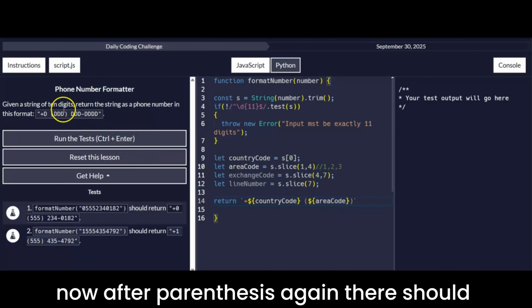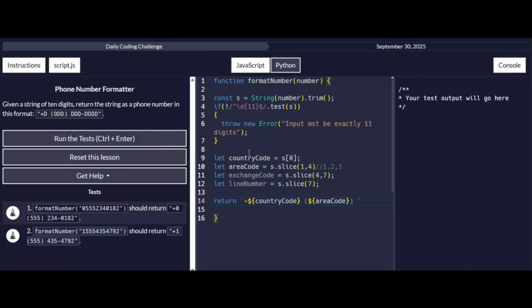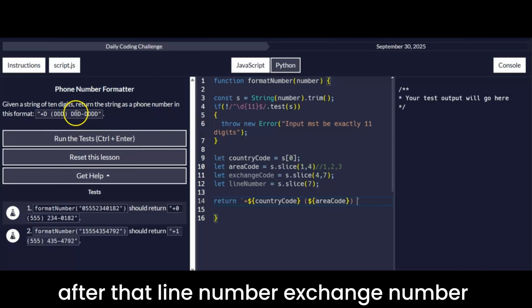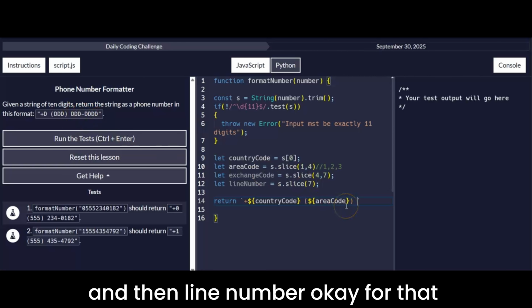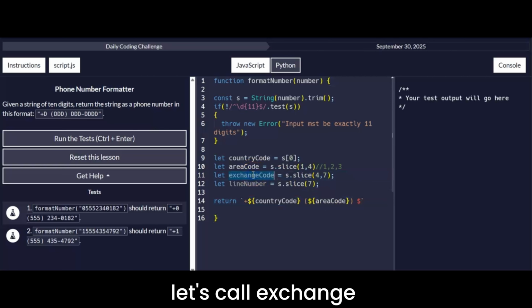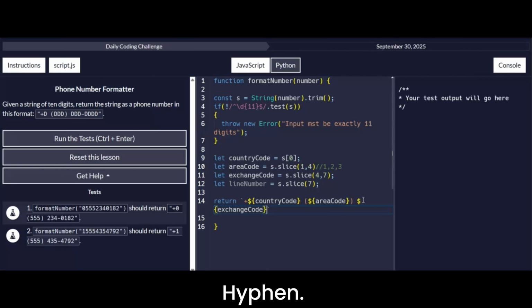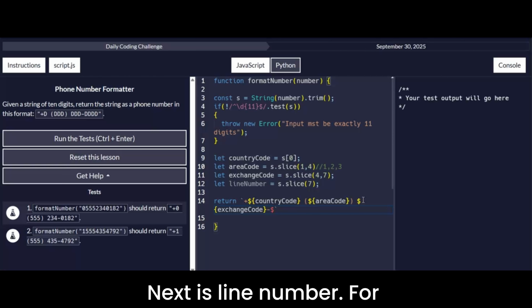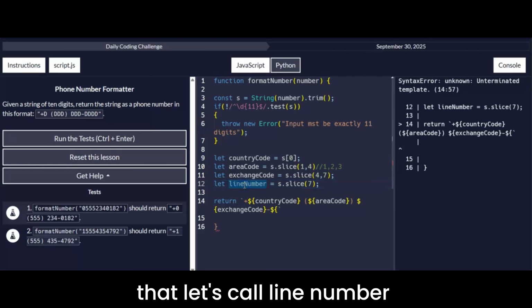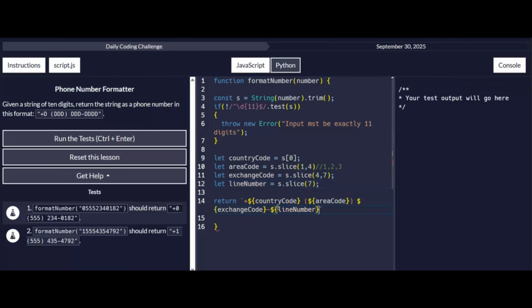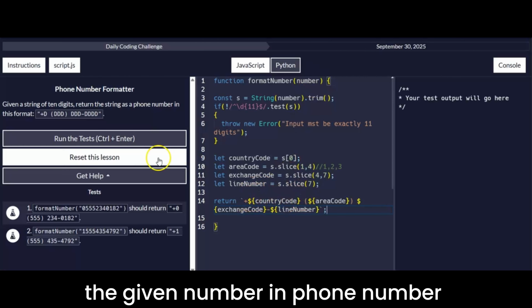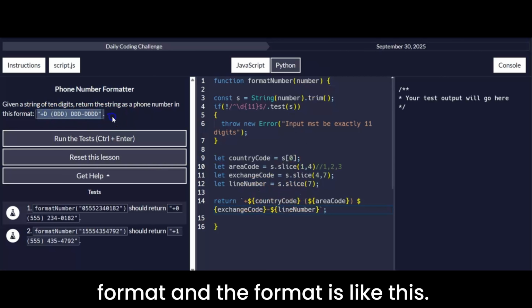Now after the parenthesis again there should be a space. So let's give a space. After that, exchange code, and then line number. For that, let's call exchange code, hyphen, next is line number. For that, let's call line number here. Now this returns the given number in the formatted form, and the format is like this.